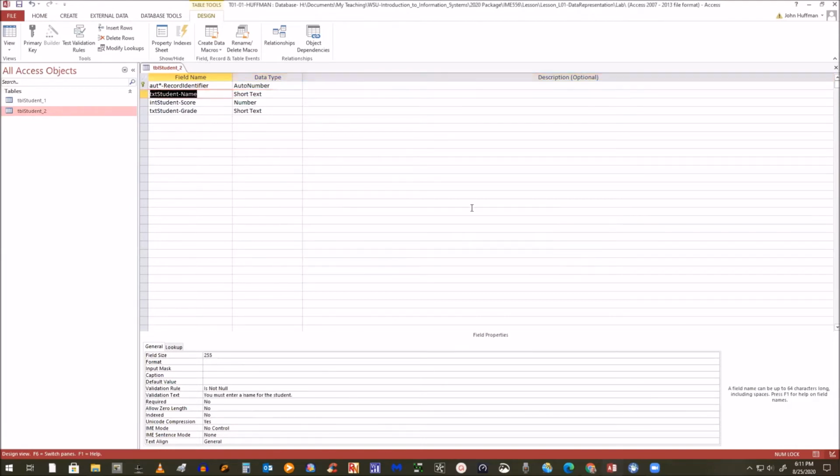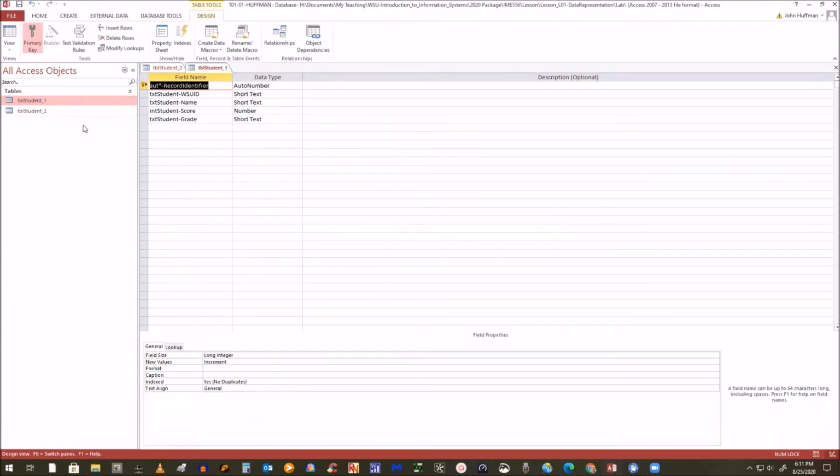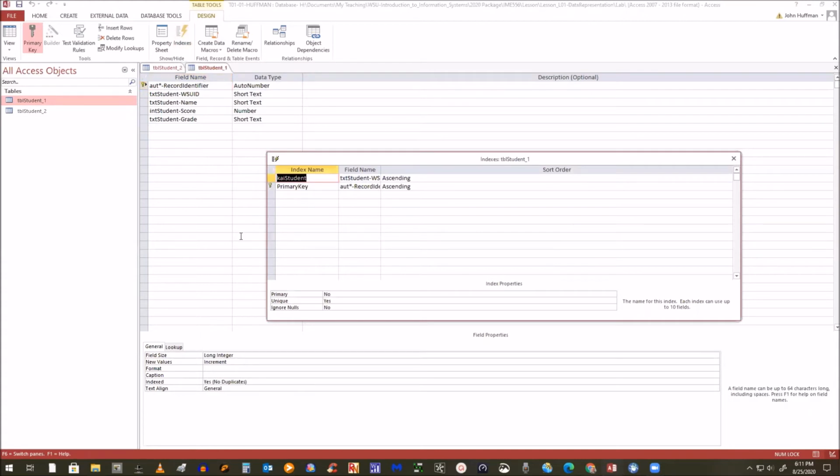Yes. Okay. Oh, you know something I forgot to do on the other one? Let me go back to the other one. I meant to show you something. I'm going to open its design view again. So I'm in student 1 again. If you look at the top here, it says indexes. If I open that index, you'll see that it shows me that the primary key right now is that auto number field. And it even shows me its properties. If I highlight it, you'll see that it says it's the primary key and the values in it are unique. And that's what you always want it to be.